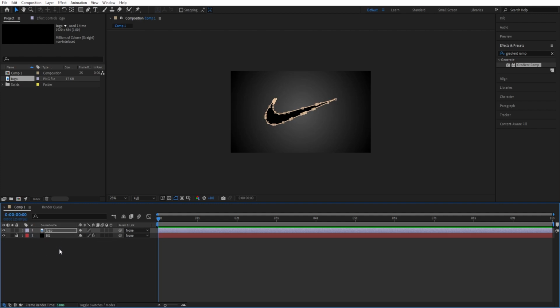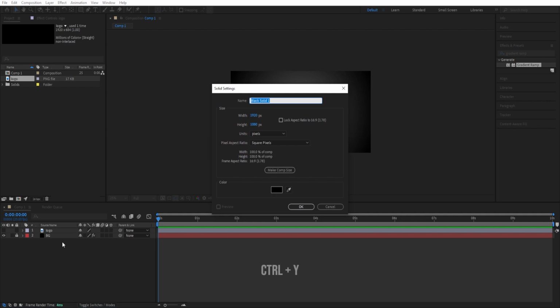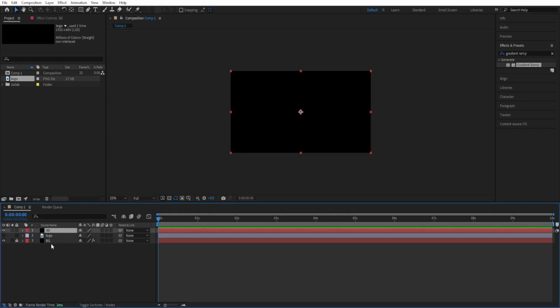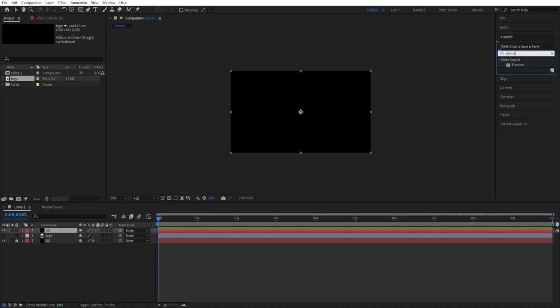I'll close the settings, and then we can hide this layer, and press Ctrl Y to create another solid. We can rename this as 3D. Doesn't matter the color, so we'll go back to Effects and Presets and type in Element. This one is from Video Copilot. You'll have to download it, nothing complex.